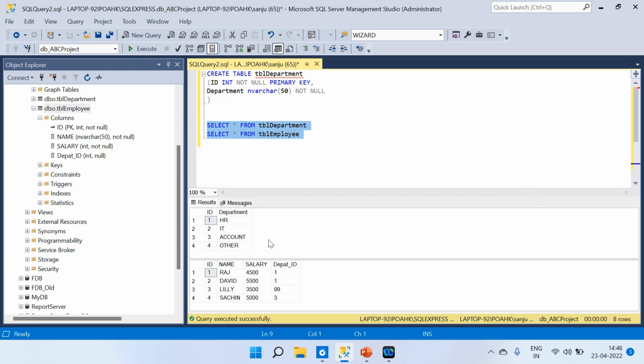See guys, in the first table, table department, we have only four departments. But in the table employee, if you see the department ID foreign key, 1, 1, 99 and 3, but 99 is not available in our table department. So basically by mistake we have entered this number.